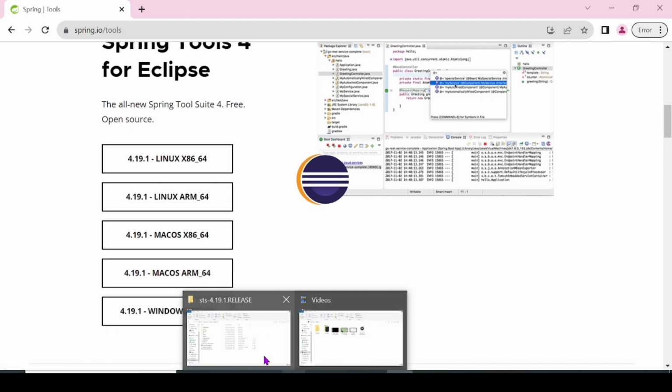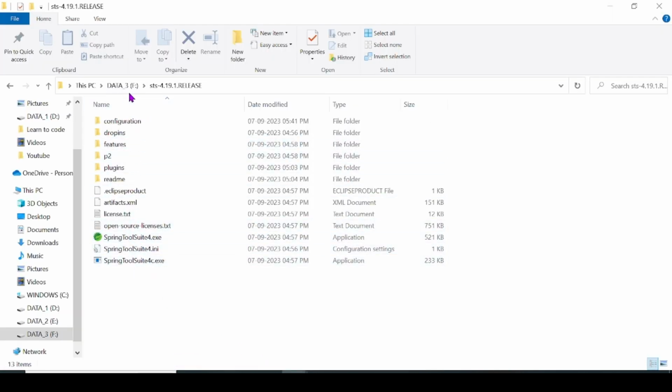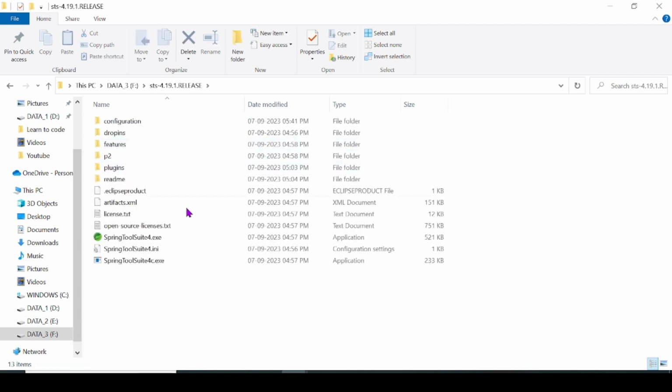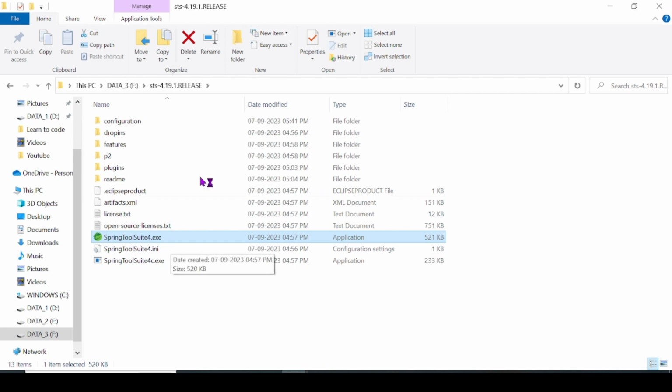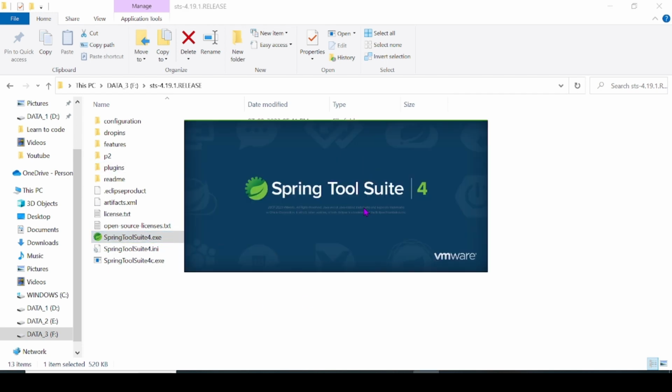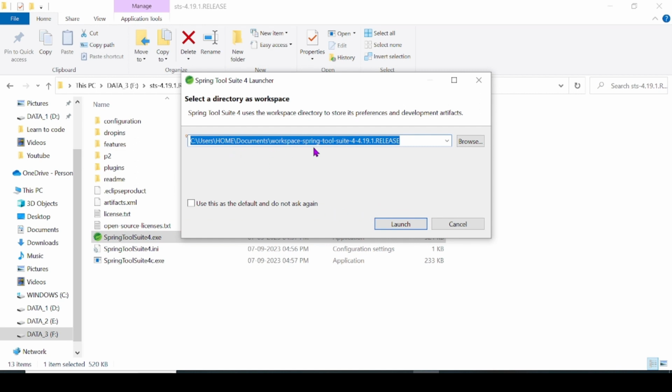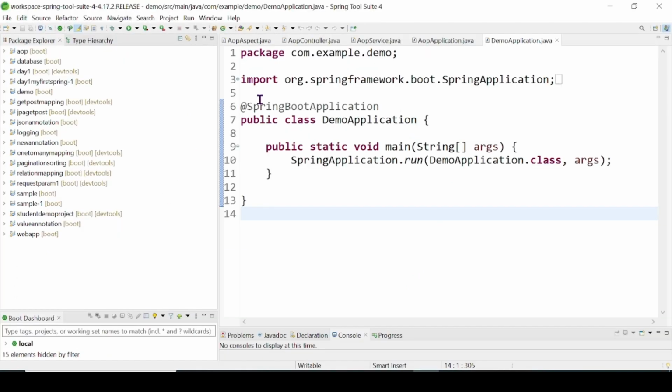After the download completes, we can see there is a self-extracting jar and it will automatically extract the folder as well. Once we double click on it, it will show you the application. If we click on this, it will ask us to select the workspace. Workspace is the location where all the projects get stored. So if you select that location, you can launch the Spring Toolsuite. This is how the IDE looks.